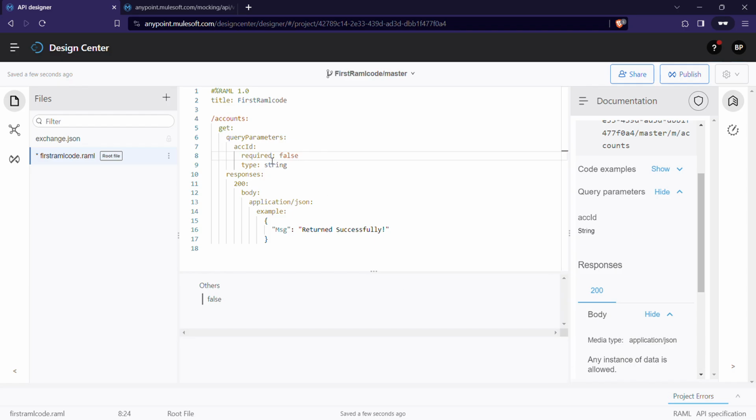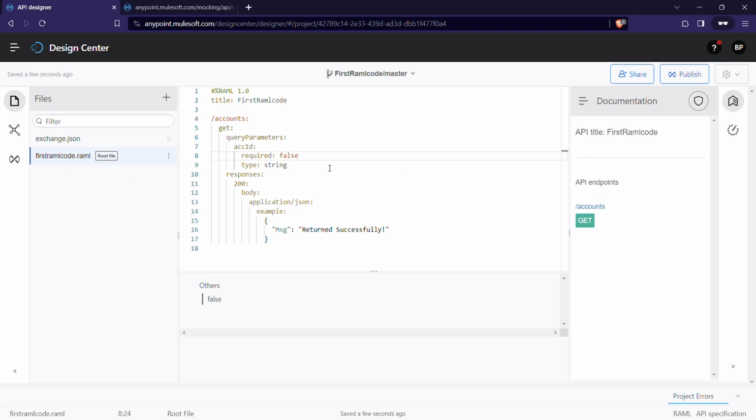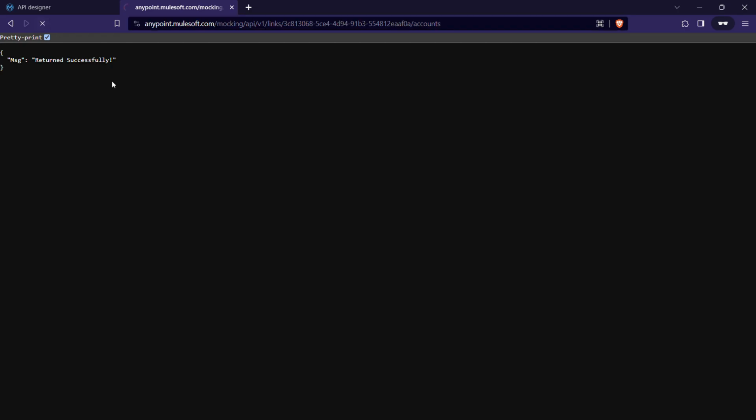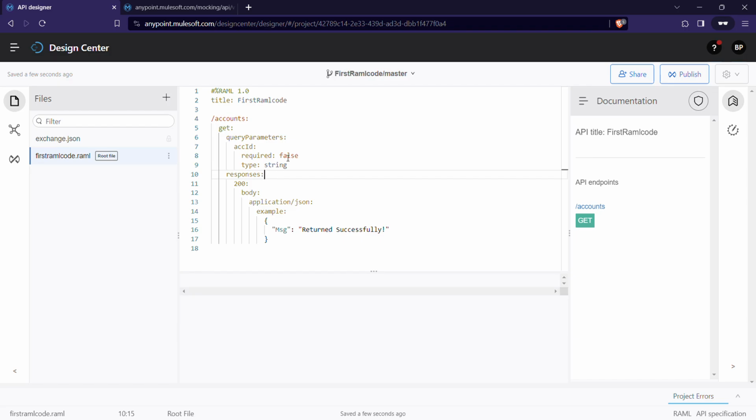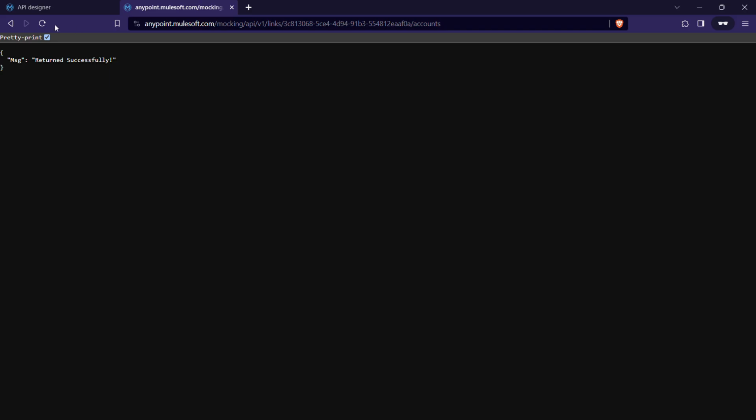So if it is false, now false means what? Like we don't need to specify account ID, right? So we can reload. So yeah, message returned successfully. But if we go and change it to true, so the account ID is a mandatory field now. So we should mention it, without which the query will not get executed. Now if we reload, there will be a request validation error.